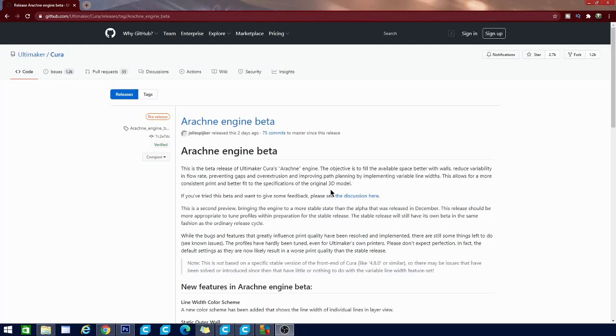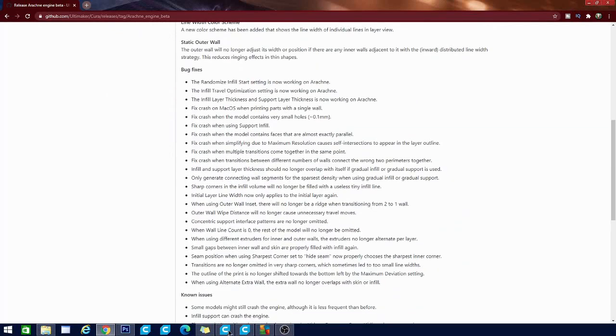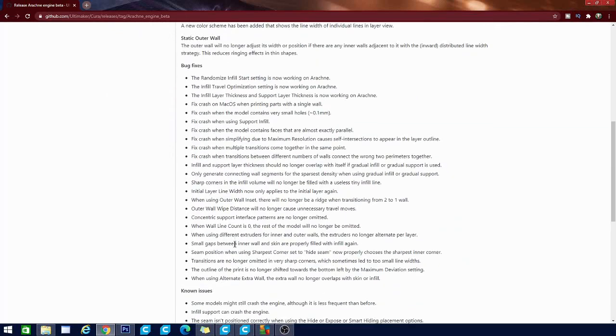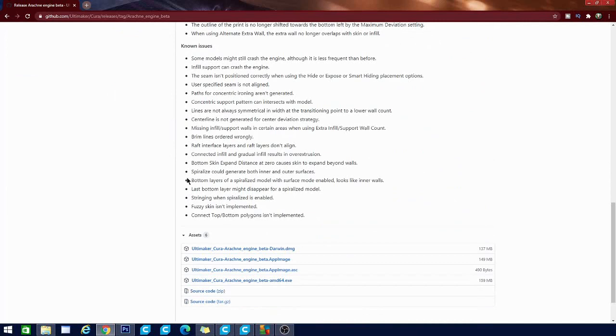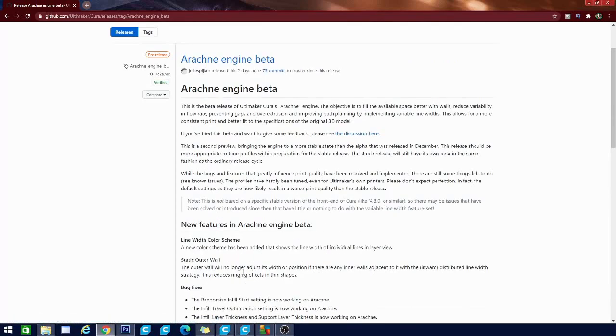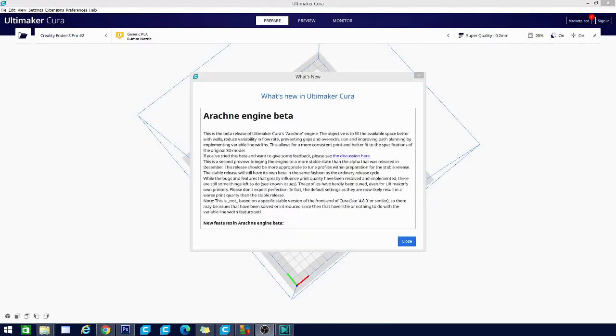And here it is. This is Cura Arachne, the beta of the new Arachne engine they're working on, and I will put this website in the link down below in the description. Basically, this is just going to go over some of the features, some of the bug fixes between now and the alpha version, and some of the known issues that still remain in the beta. And then the download files are right here. And I'm rolling with this Ultimaker Cura Arachne engine AMD 64, and so far it is working pretty well.